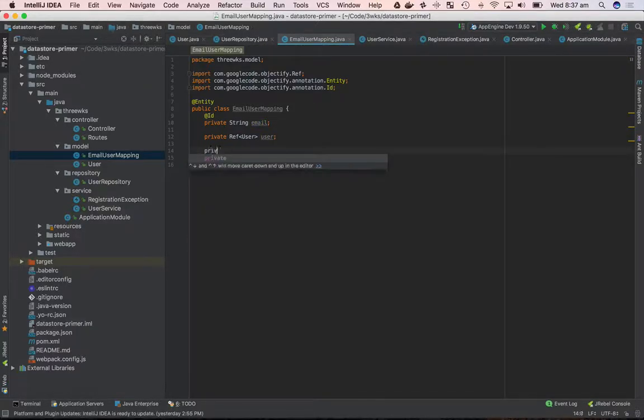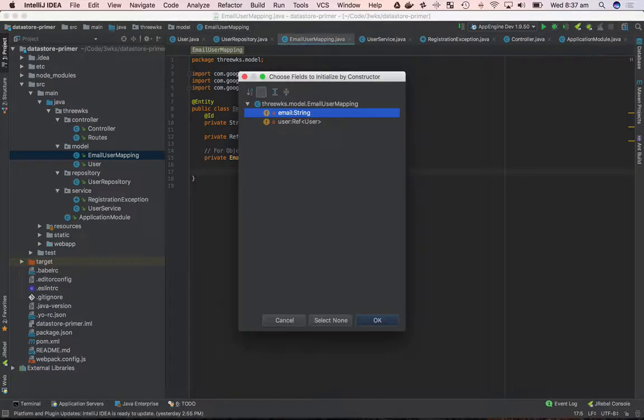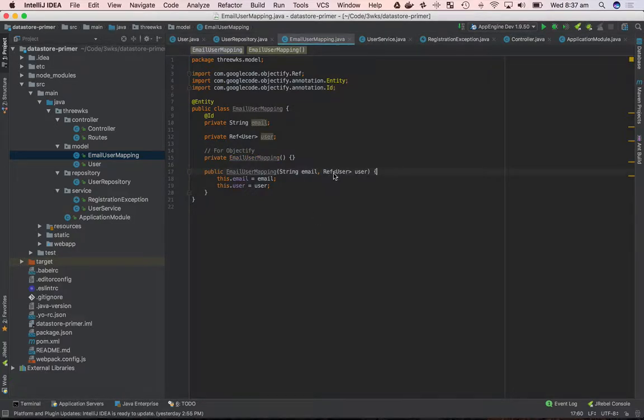So we'll add in all our usual constructors. Now for the keen-eyed amongst you, you'll notice that I'm using something which we haven't seen before, which is a ref. So a ref is a wrapper for an entity that will actually store the key of user, a reference to it, within this class. It takes care of all that serialization for you.